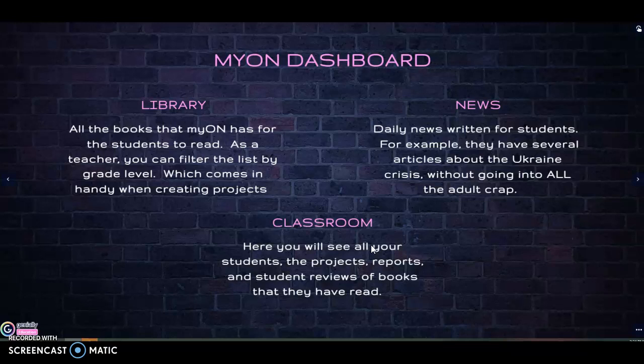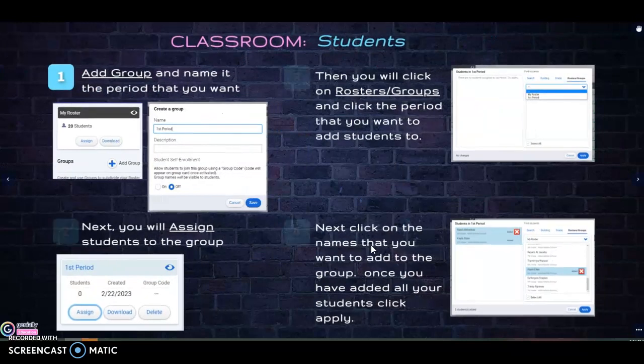So, if you click on the Classroom tab, what you will see is a list of students. These are all the students that have been assigned to you this year. And as great as MYON is, they have not grouped your students for you. You have to do that. So you are going to create groups or classes first, and I suggest calling them by class period, first period, second period, third period, and so on. So go ahead and create all your groups first. Then you are going to add students to your group.